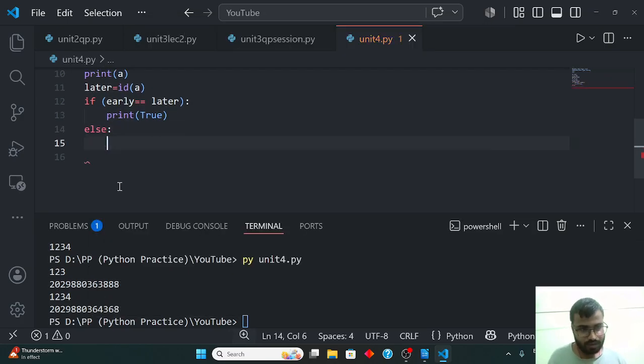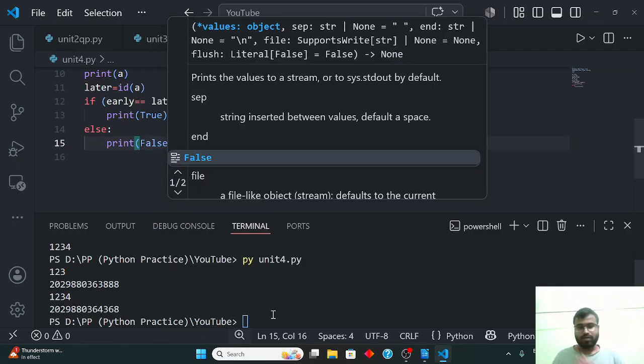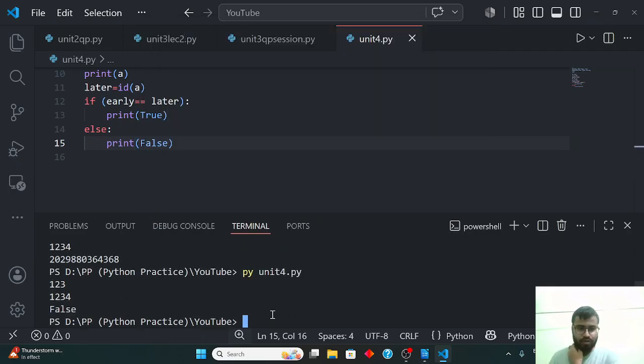Else print false. So let's see what's the output. And we are getting false because the ID of both of them are different. I hope you are clear with this.